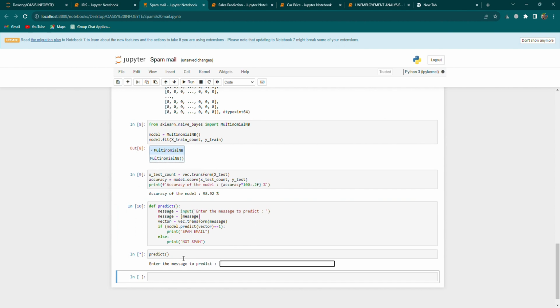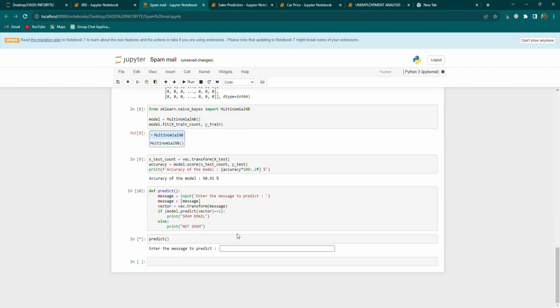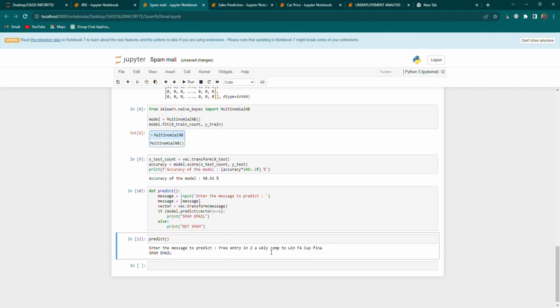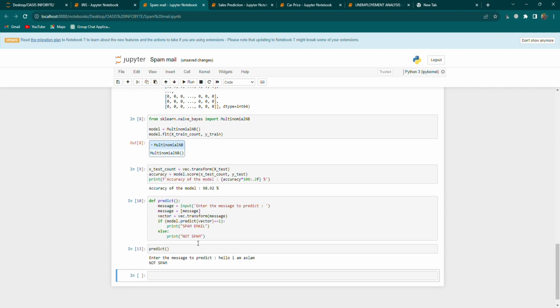Let's take this spam text, copy it, paste. Yeah, it came as spam, right? Then let me try to give a non-spam mail. Hello, I am Aslam. So this is not spam. So this is what this thing does.